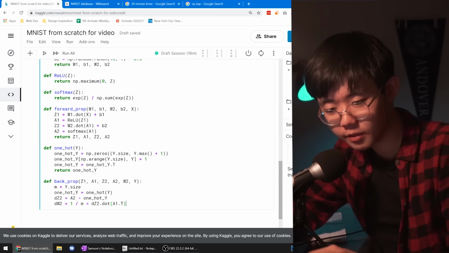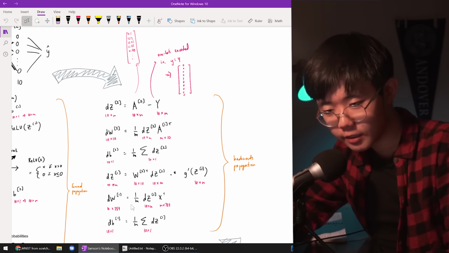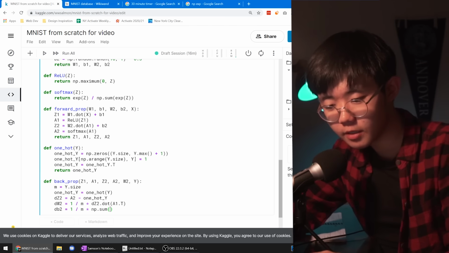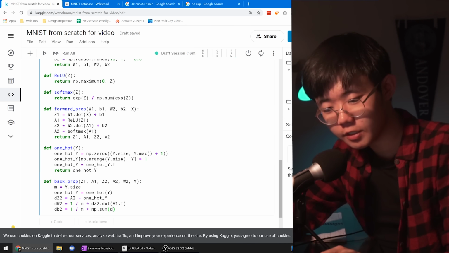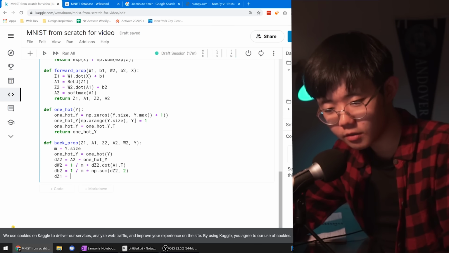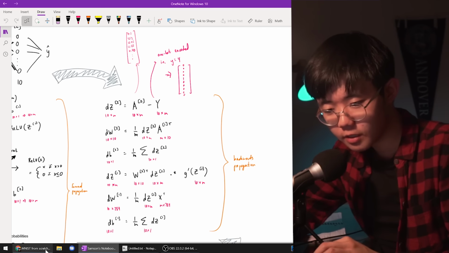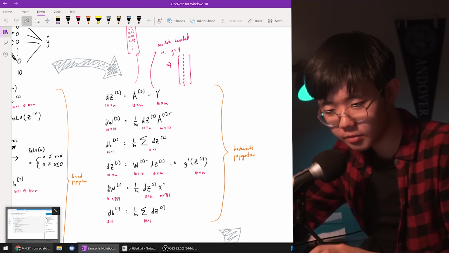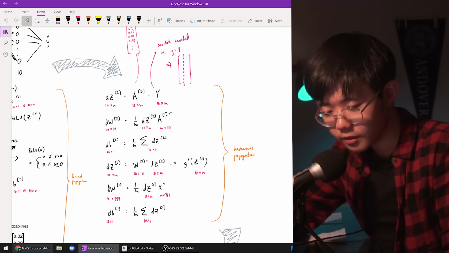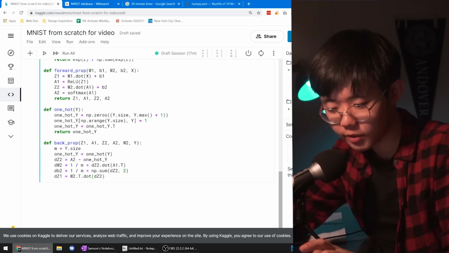Yeah, I believe that's right. Next, db2 is just 1 over m times np.sum of dz2. And then we want our dz1, which is going to be our fancy formula here. It's going to be w2 dot transpose dotted with dz2. So this is kind of applying the weights in reverse.